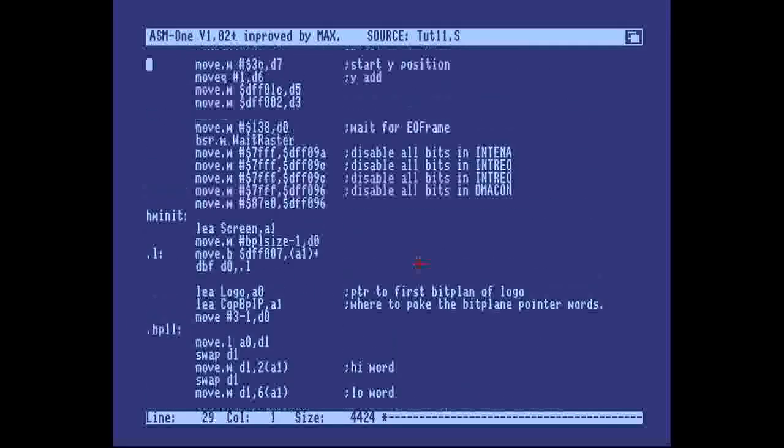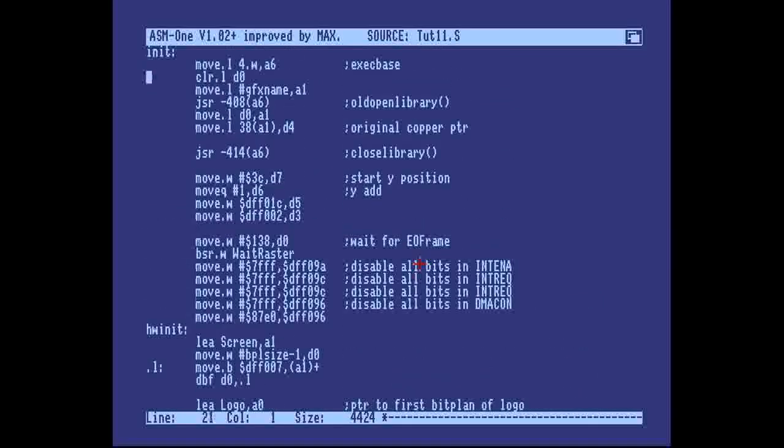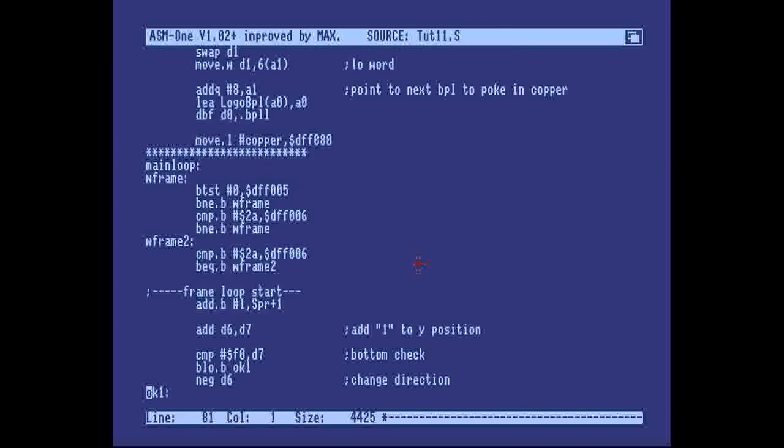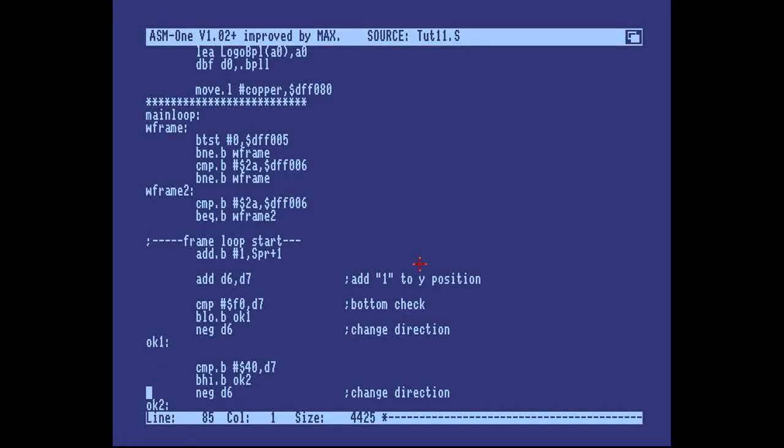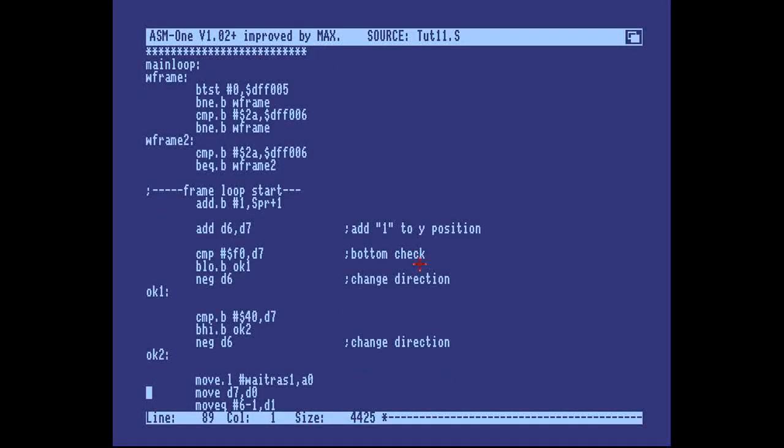Actually, let's calculate that. We want the raster line to start a little bit above the logo, let's say 6 pixels, so that the start Y position is 4C minus 6, and the stop position would then be 1 pixel below the lower edge of the logo, which is hex 4C plus logo height plus 1. This is just to make it dynamic.